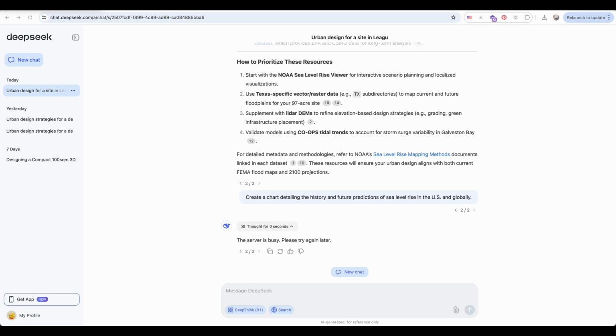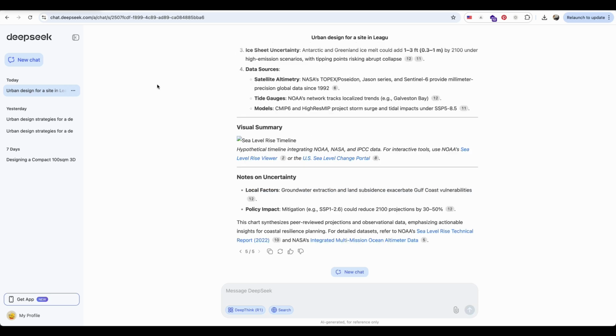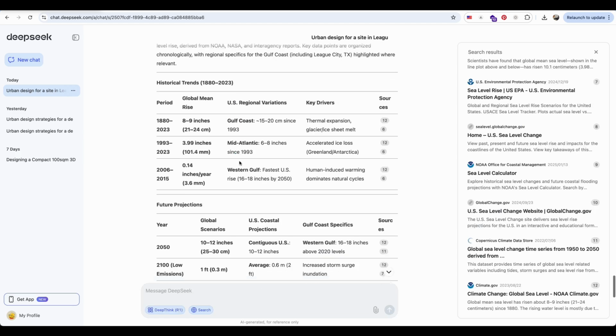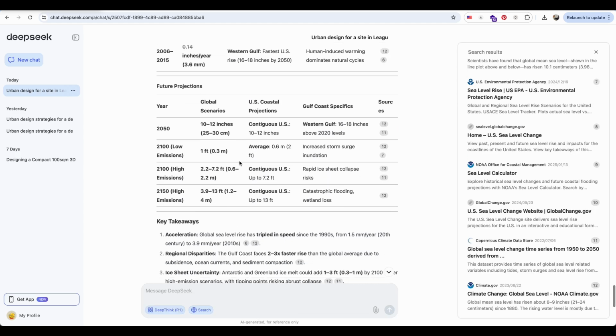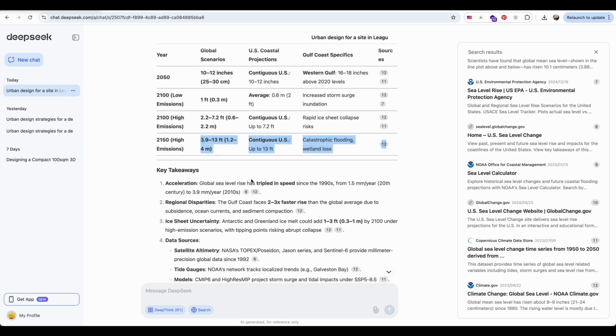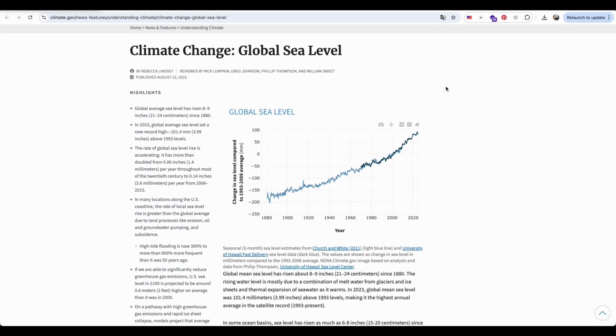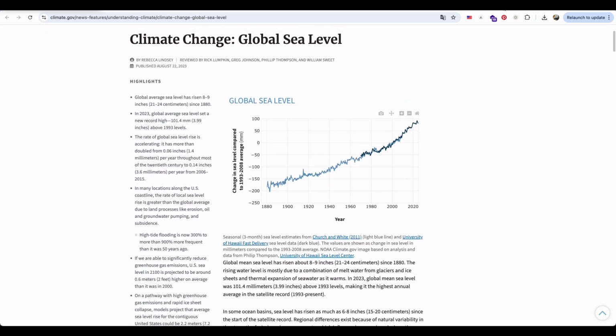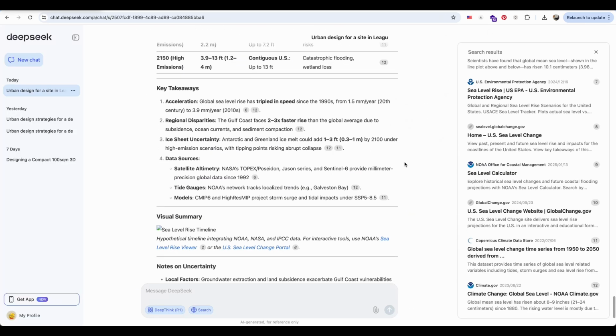Next, I asked DeepSeek to generate a chart showing historical and future sea level rise trends. However, with so many people trying out DeepSeek recently, the server was really slow. I had to refresh the page 5 times just to get the results. But just like before, every conclusion it provided came with source citations, ensuring transparency and reliability.